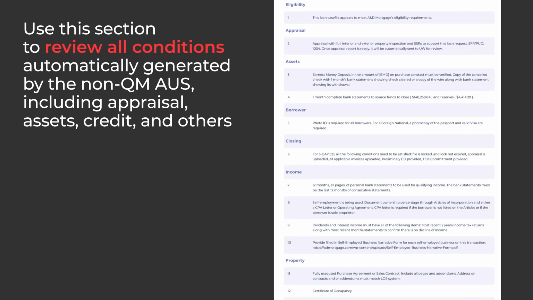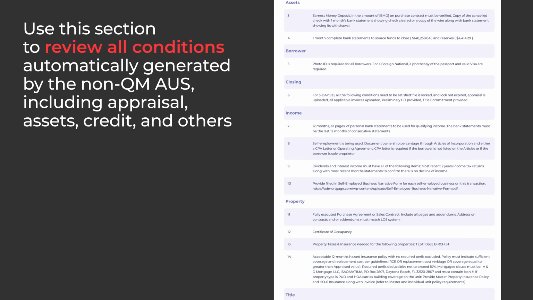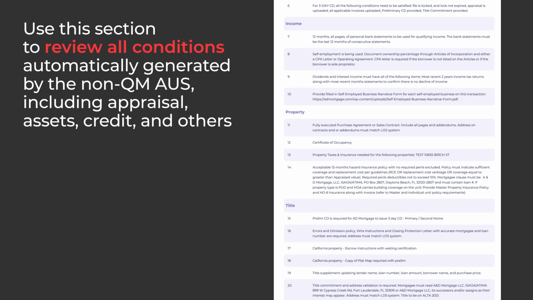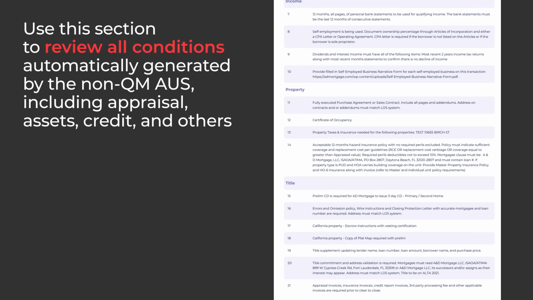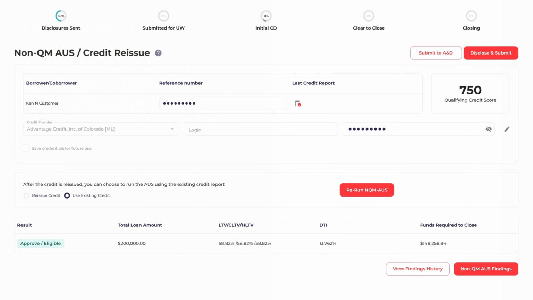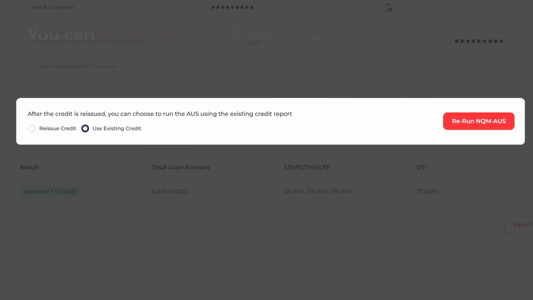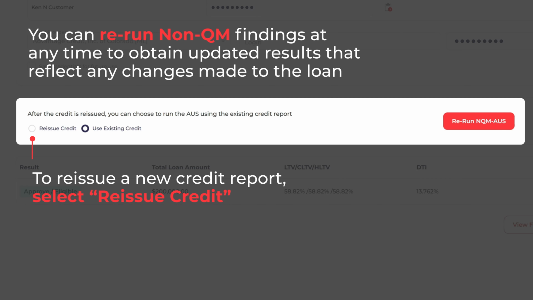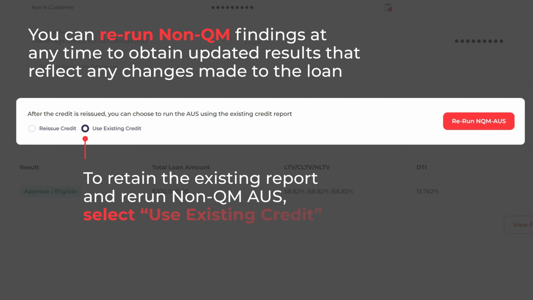Use this section to review all conditions automatically generated by the Non-QM AUS, including appraisal, assets, credit, and others. Check back as needed. You can rerun Non-QM findings at any time to obtain updated results that reflect any changes made to the loan. To issue a new credit report, select Reissue Credit. To retain the existing report and rerun Non-QM AUS, select Use Existing Credit.